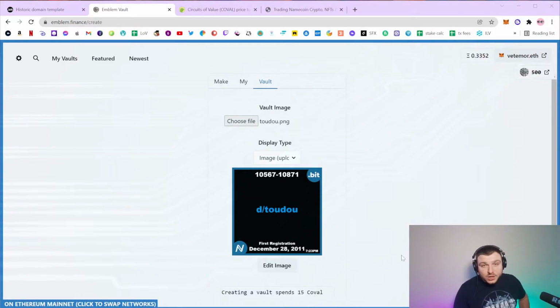And then once the Coval token has been approved, it only needs to be approved 1 time per wallet.